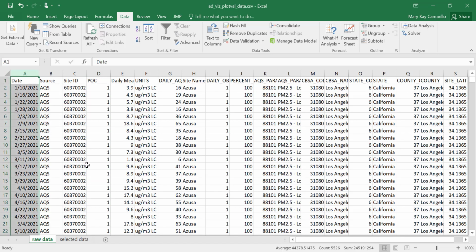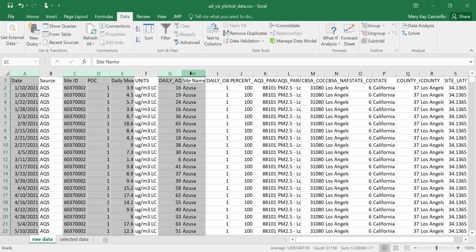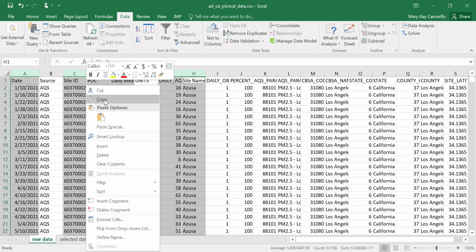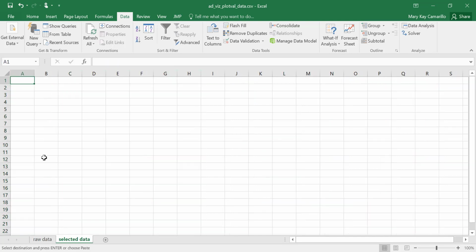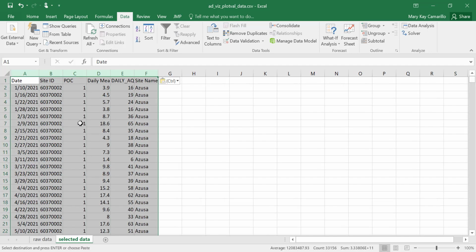So I'm going to go ahead and identify those. I've got date, also POC, which is the sensors, the daily measurements. I'm also going to select the daily AQIs and the site IDs, also the site name. Okay, so I'll copy those, and paste them in.